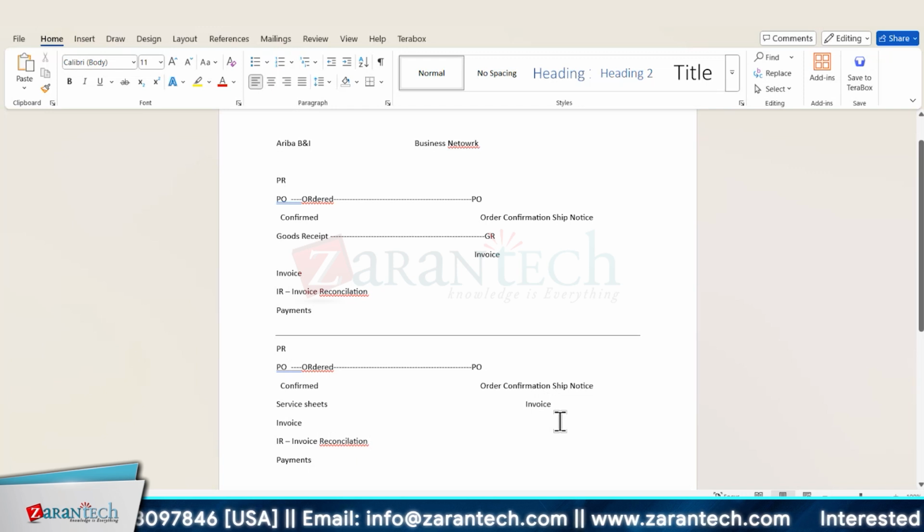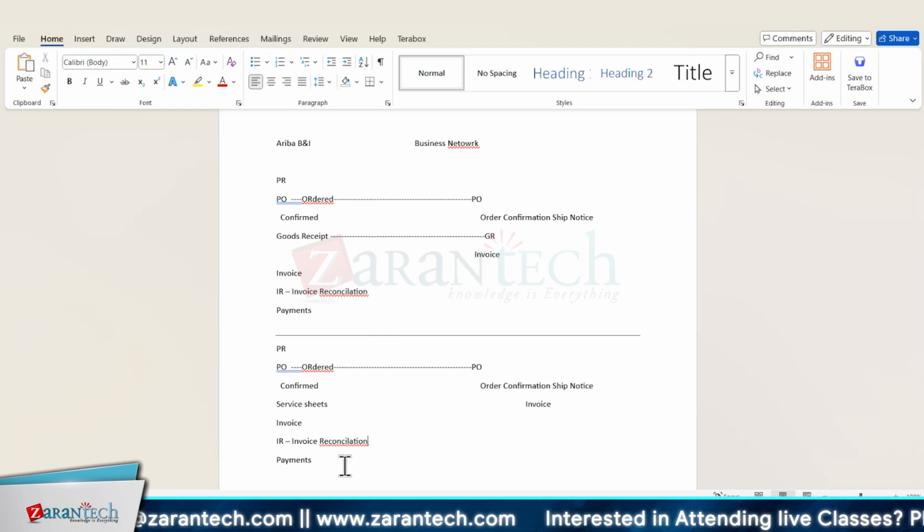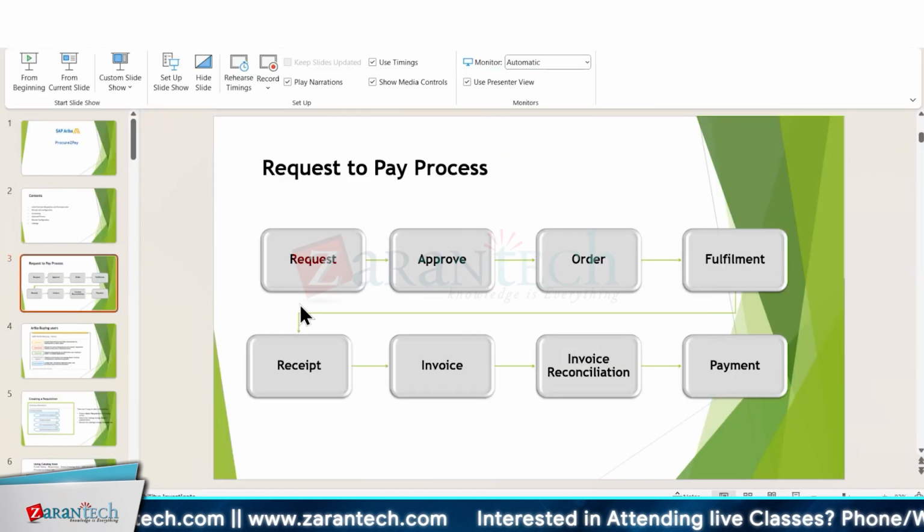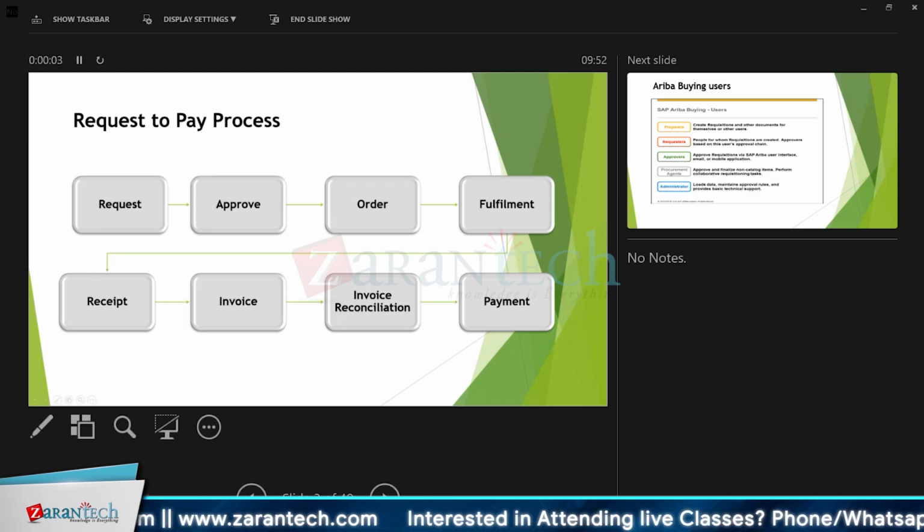We can see all this process within Ariba. Once the supplier is set up, I will show everything, how it links to Ariba and the supplier. We were here. This is the complete end-to-end process: request, approve, order, fulfillment from the supplier, receipt or service sheet. In case of services, it can be a service sheet, then invoice reconciliation, then payment.